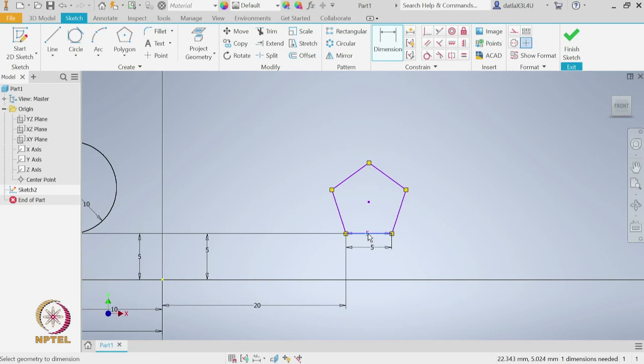Did we specify that this line is horizontal? Let us specify that, saying a horizontal constraint for the bottom edge. Okay. So, with that we have completely constrained this pentagon, which means it has created a profile which is fully constrained and can later be used to create a feature.